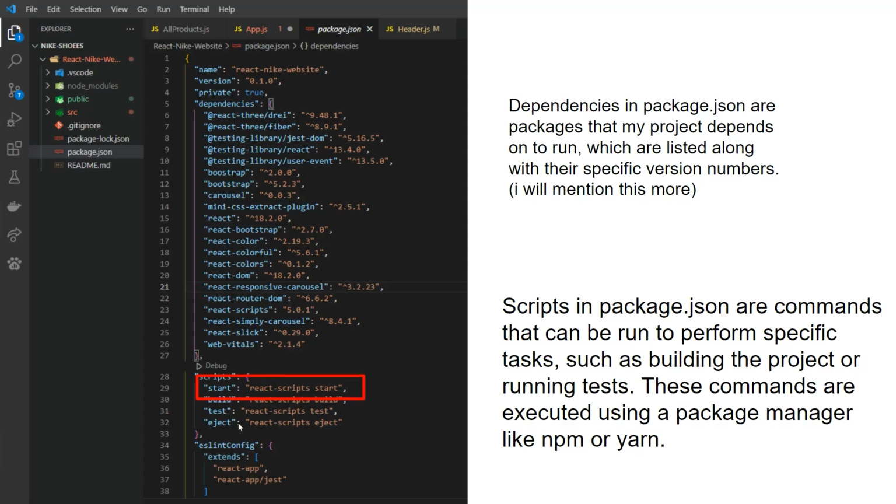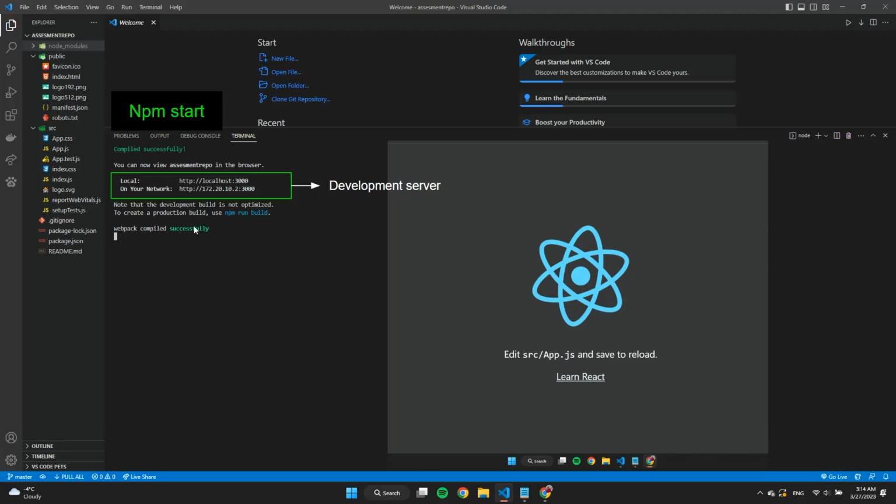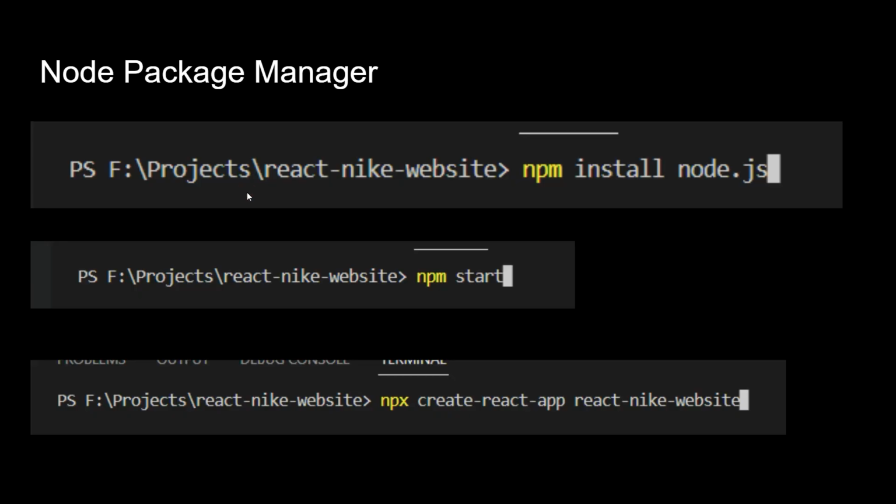In package.json, I can see my scripts and dependencies. By running npm start, a development server will be started to host my React project on localhost.